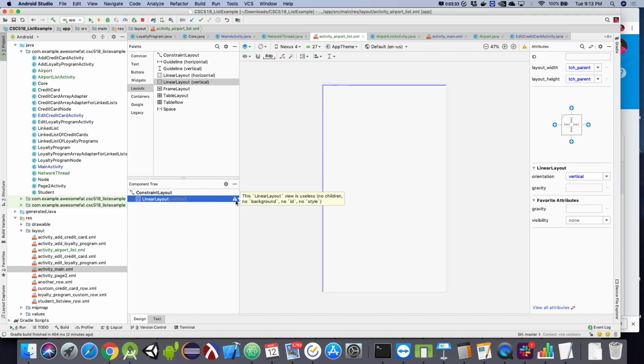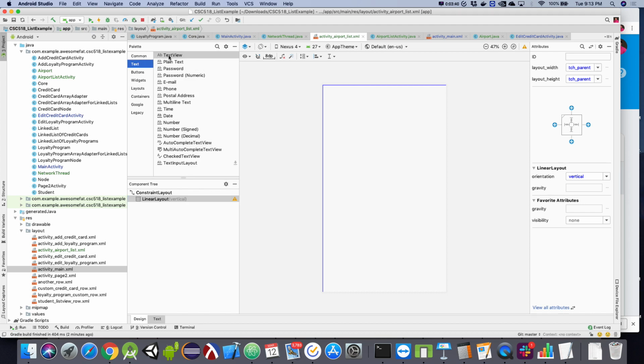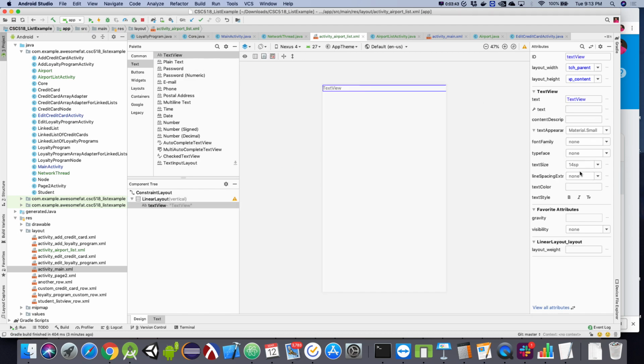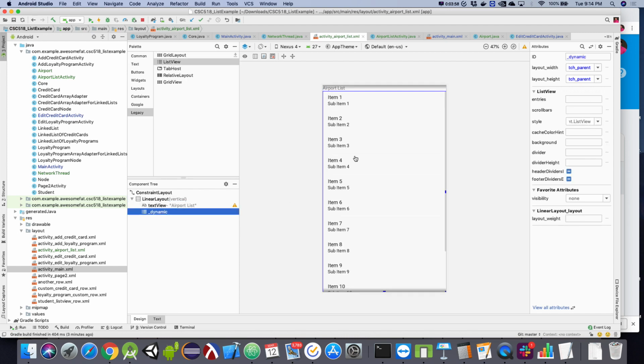And what is this thing? Okay, and then I'm going to go ahead and I'll put a little text view here at the top. And we'll just have this guy say airport list, like that. And then we'll go ahead and give this guy a legacy list view. Toss that guy in there. And this guy will be our airport LV, our airport list view.